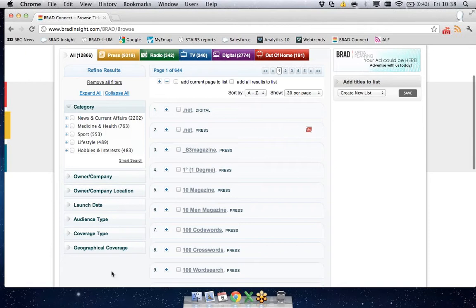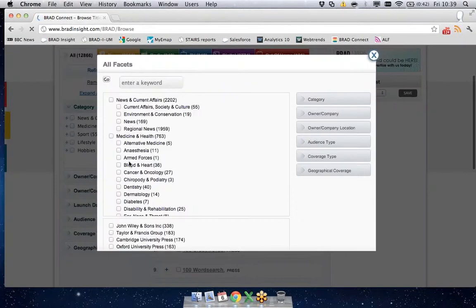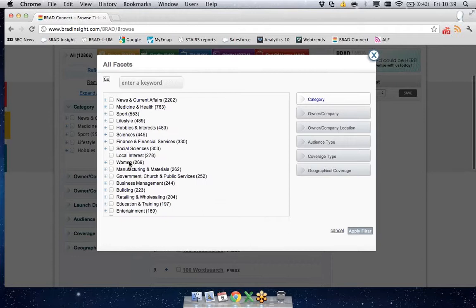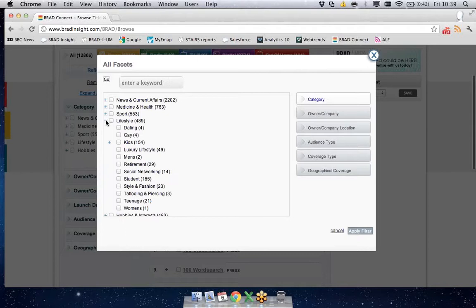So if we were to go into press, we'd end up with more, likewise radio, TV. So some of these would be very different. But as we're just in the all section at the moment, we just have these specific ones. So what we can do is we can click into Smart Search, and this will drop down all of the different categories that we've got. So when we allow it to just catch up with itself, you'll see that we've got all of them.